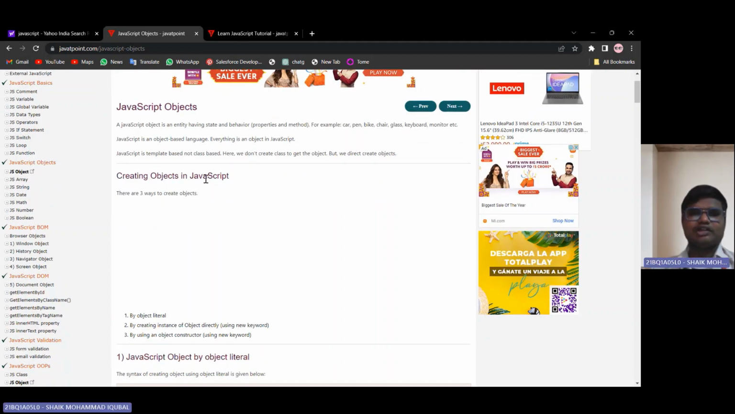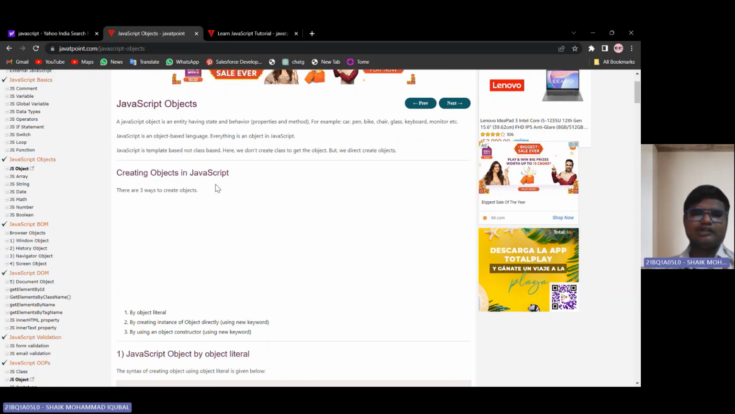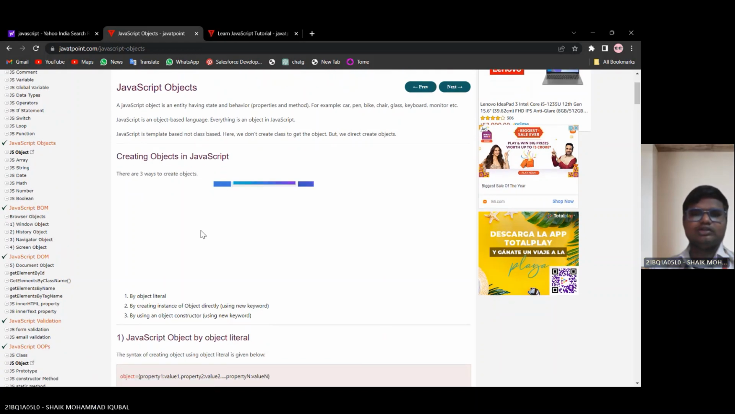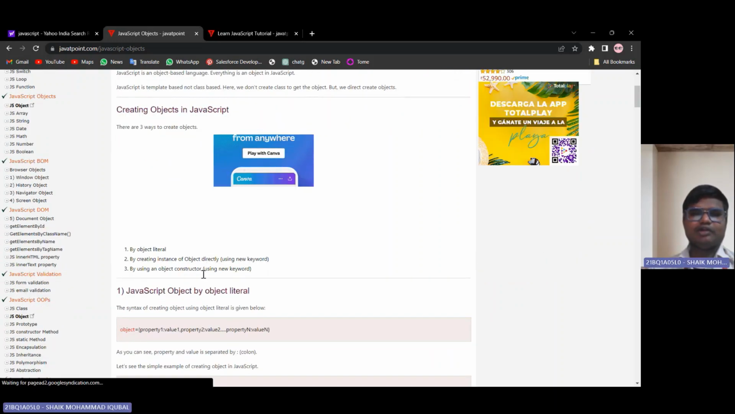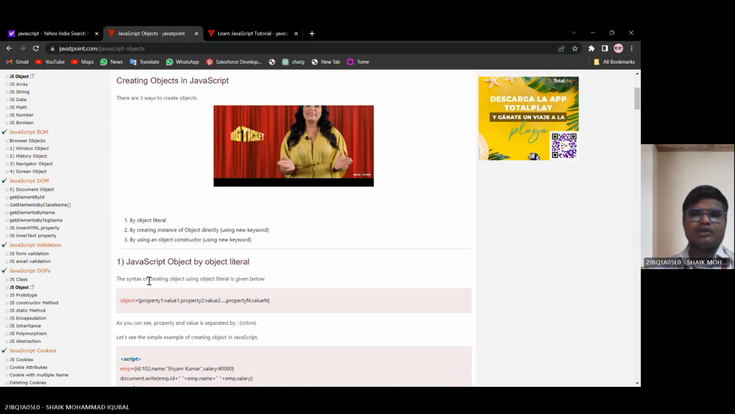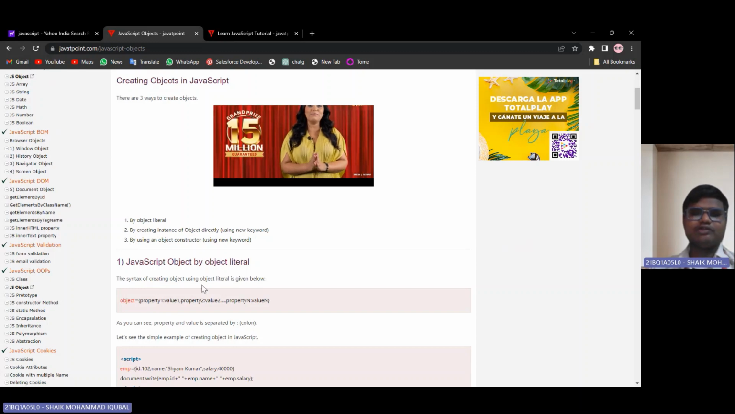Creating objects in JavaScript. There are three ways to create objects. First one is by object literal. Second one is by creating an instance of the object directly using the new keyword. Third is by using an object constructor using the new keyword. JavaScript object by object literal. The syntax of creating an object using object literal is given below.